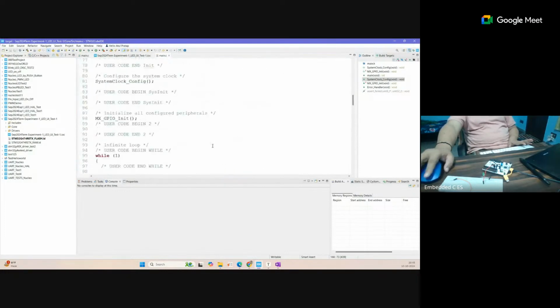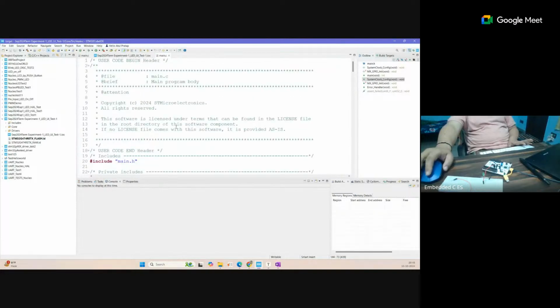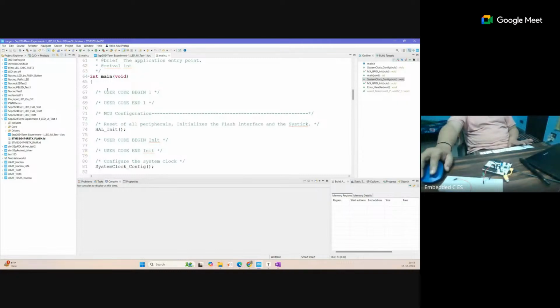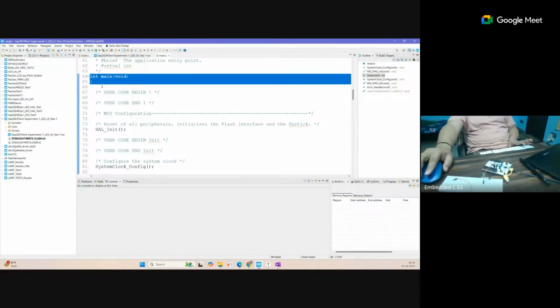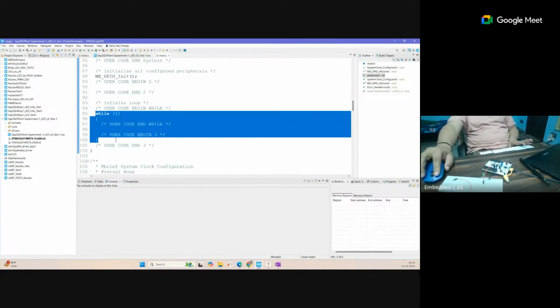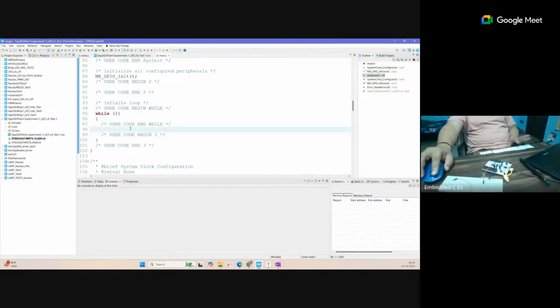Here there is one part of the code, you can see include main. Later, inside this is the main function of the program, and inside this we have one while loop. We need to write the code only inside this while loop. All configurations are done, we do not need to set up anything here. We only write the actual purpose of our task. We want to just turn on the LED which is connected on our port A, pin number 5.